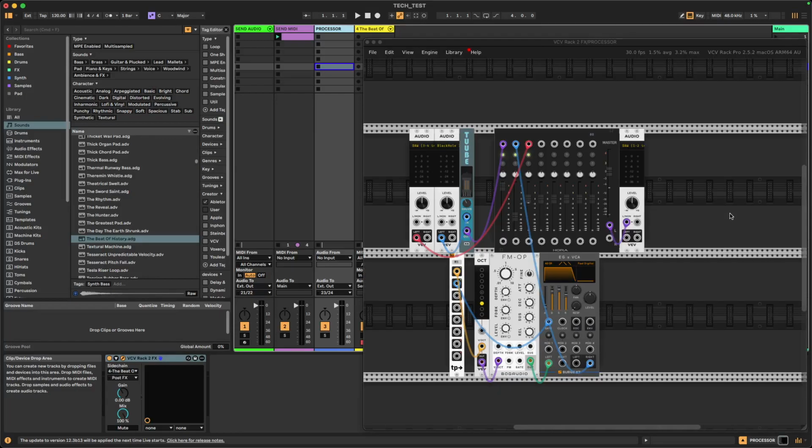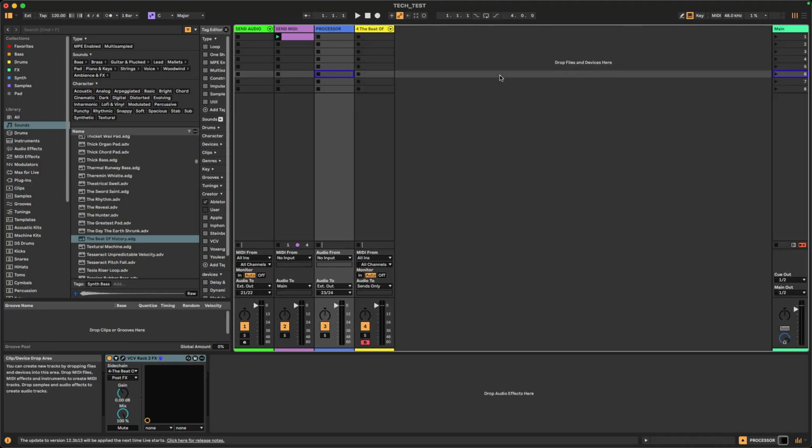Hey, so I'm going to be showing some routing tricks for VCV Rack in Ableton. Obviously, VCV Rack is a standalone program. It's a Eurorack simulator, but if you pay for the Pro version, you have a VST version that you can embed in Ableton. This has a couple benefits.